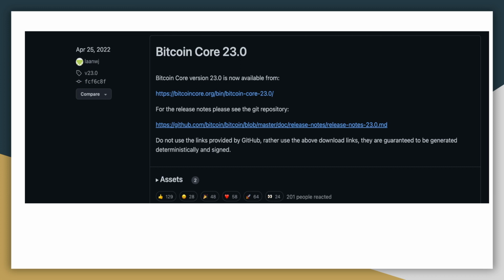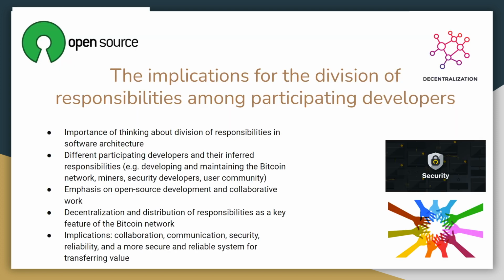to fix bugs. Once a new major version is published, 2 versions before the current major release will reach maintenance end, which means that the software will no longer be changed unless critical security bugs are found until the end of life date. The implications for the division of responsibilities among participating developers.